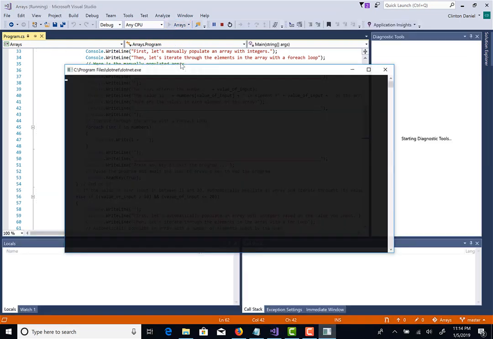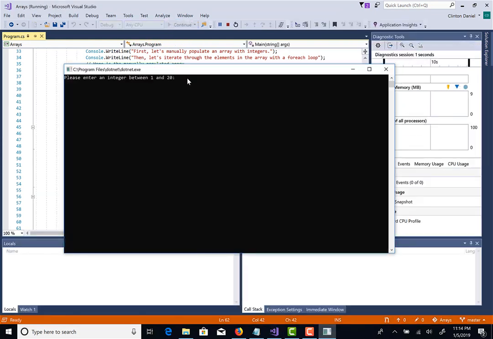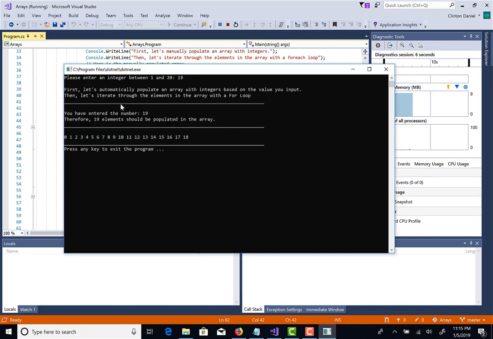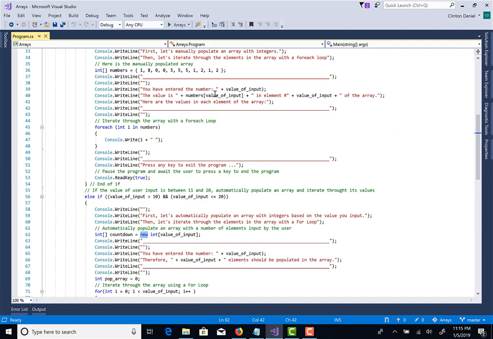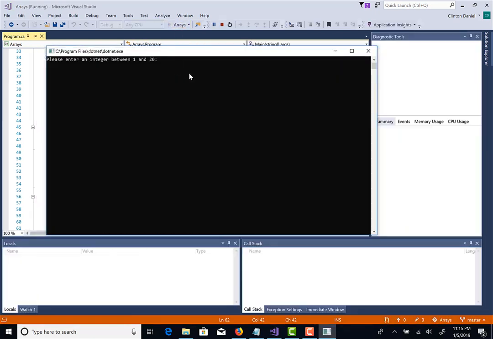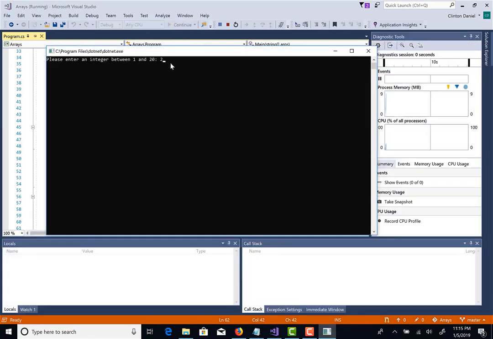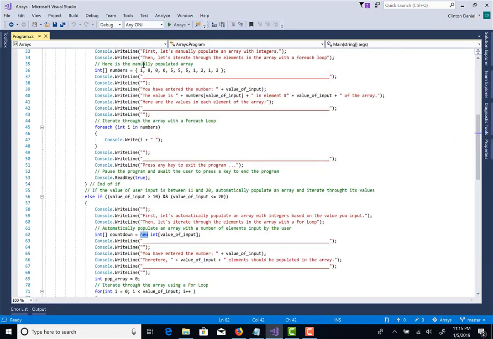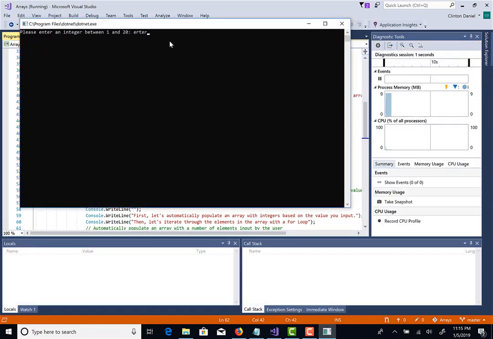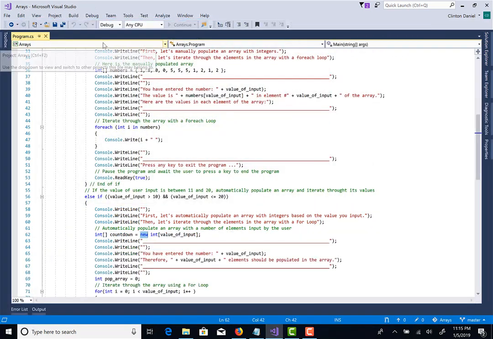And so let's do an auto population of the array with the value 19. And now we've automatically populated the array. If we enter a value that's outside of that, it says, hey, please enter it between 1 and 20. If we enter in bad information, then it says, hey, please enter in the integers.